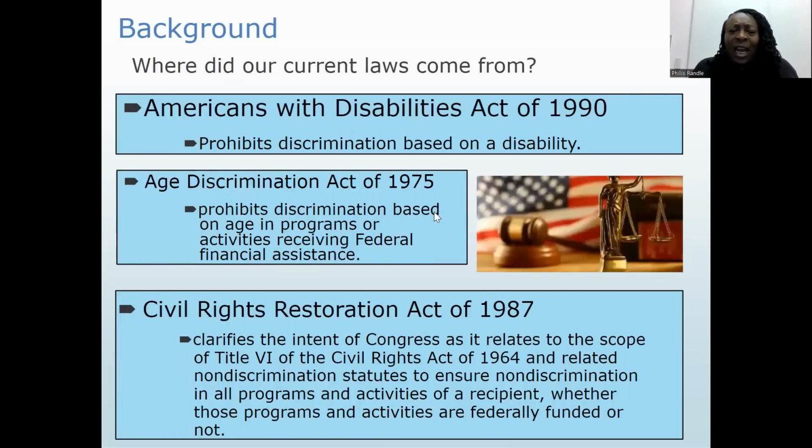Background. Where did our current laws come from? The Americans with Disabilities Act of 1990 prohibits discrimination based on a disability. The Age Discrimination Act of 1975 prohibits discrimination based on age in programs or activities receiving federal financial assistance.